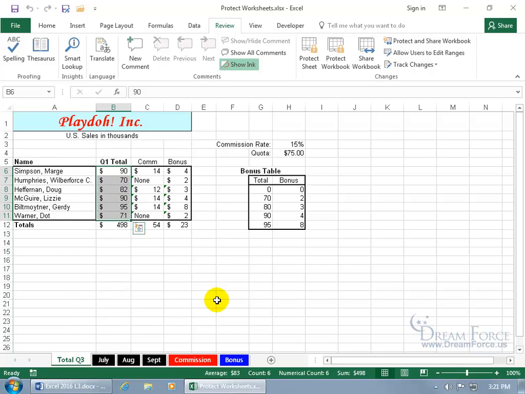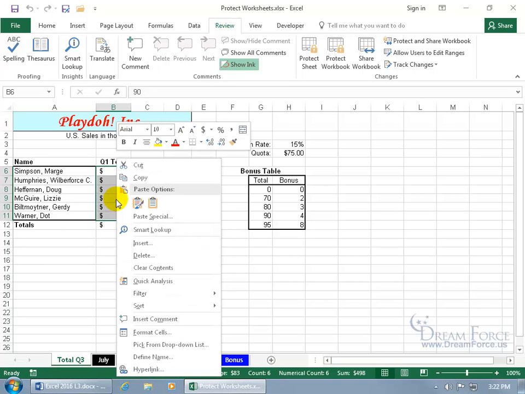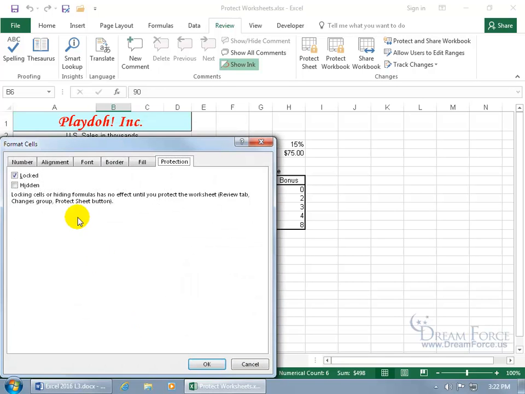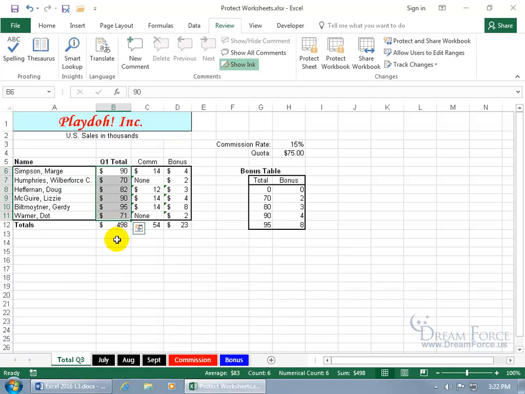So to prevent them from making changes, I'll go ahead and unlock these cells, then protect the worksheet, because all the other cells will be locked and they won't be able to make any changes to those cells. So to unlock this range of cells, with it selected, go ahead and right-click on the selection, go down to Format Cells, uncheck Locked, click OK. Now that range is unlocked.